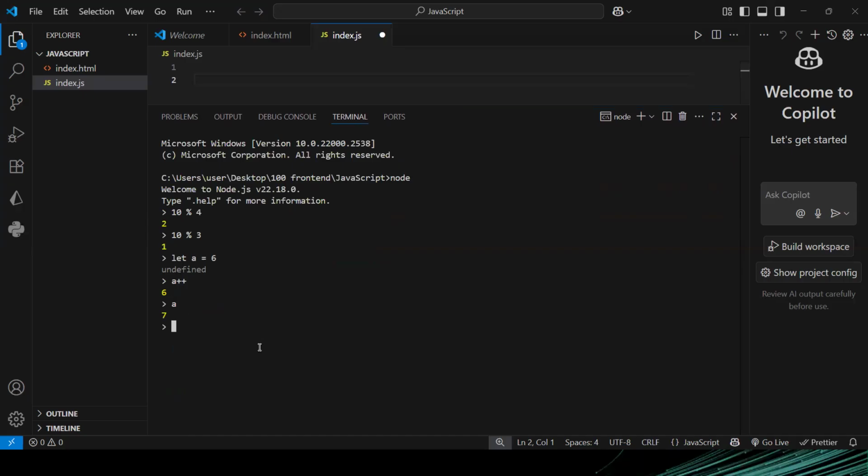We have the prefix, which, if you're not careful, will blow you away. Look at what is happening here. When I did the postfix, I just got 6 back. But I was expecting 7. And later on, when I asked for the value of A, I got 7. So it actually incremented it, but we got 6 as the value.